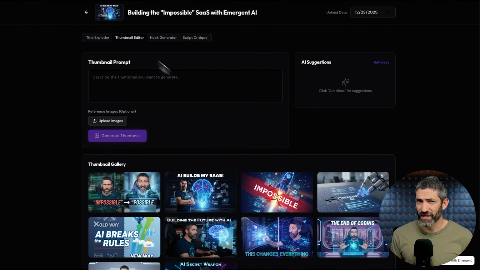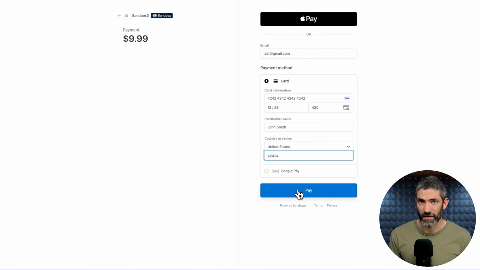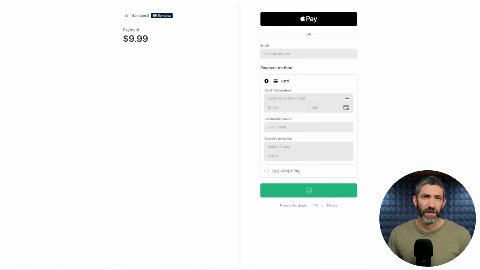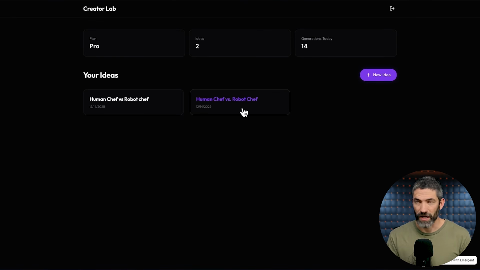And as a reminder, this also has Stripe integrated already. So it can accept payments with a system of limited free credits. Then when you run out, you have to upgrade for $9.99 a month. And that's already functioning perfectly. So this is just amazing.